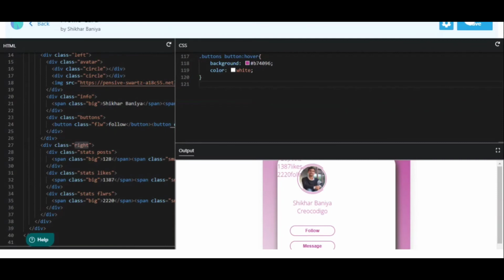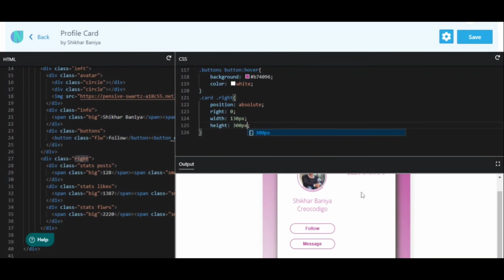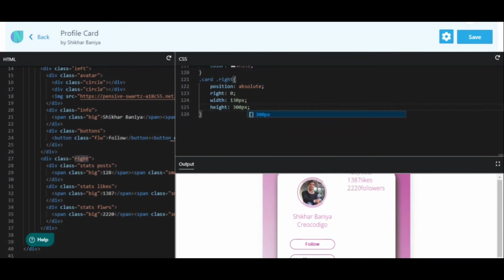Okay, so let's start styling the right section. So it is present inside the card class as right class. Okay, now let's add the position absolute. Right will be 0 since we want that in the right section. Width will be 130 pixel. Height will be 300 pixel. Okay, so it comes at the right section, right part.